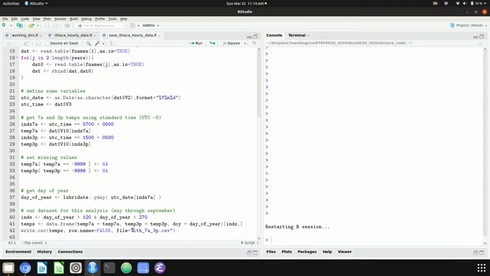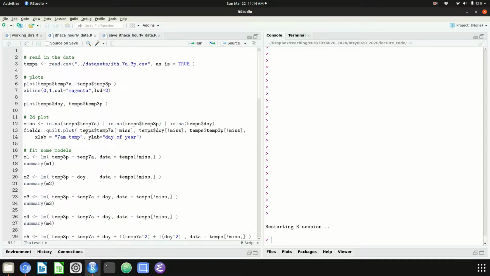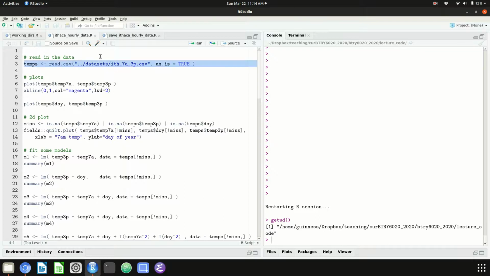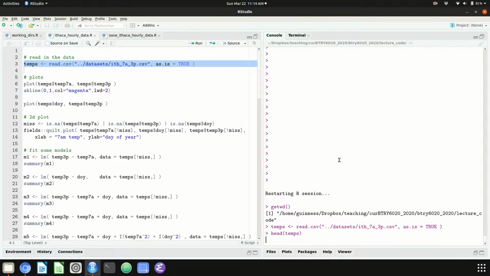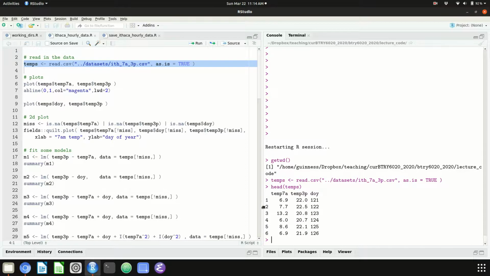So this gets saved as if7a3p.csv. And this is the script we're actually going to look at, which analyzes the data. So for your working directory, you should be in the lecture code directory, btry60202020/lecture code. And if you're in that directory, you can read in the temperature data here. So if I do head temps, this is what the data look like.